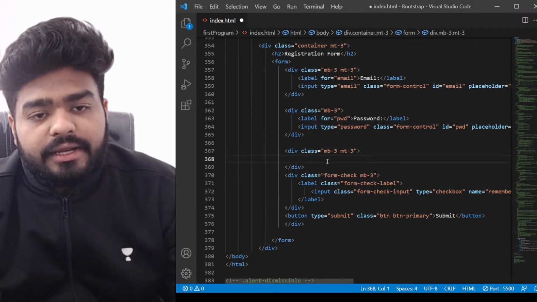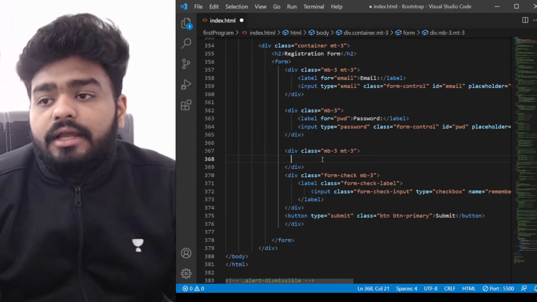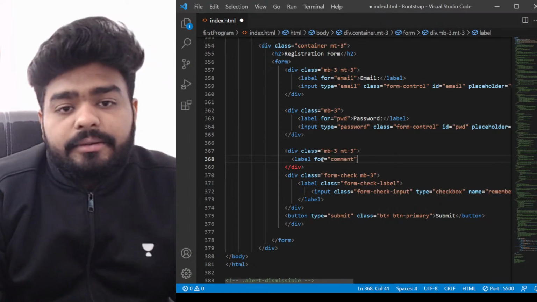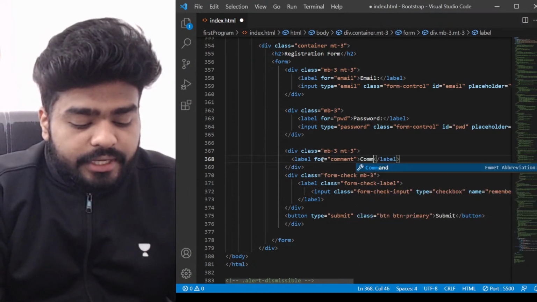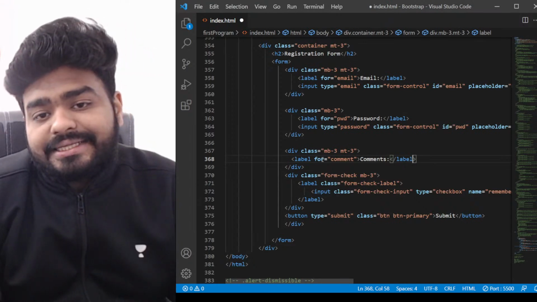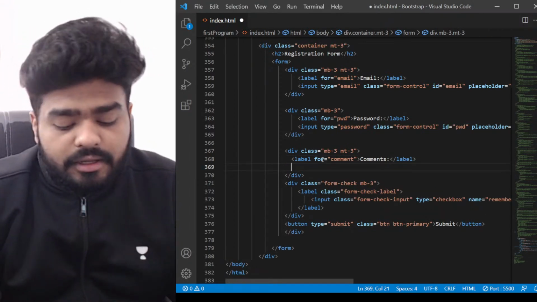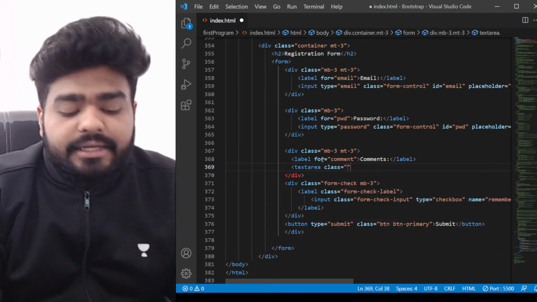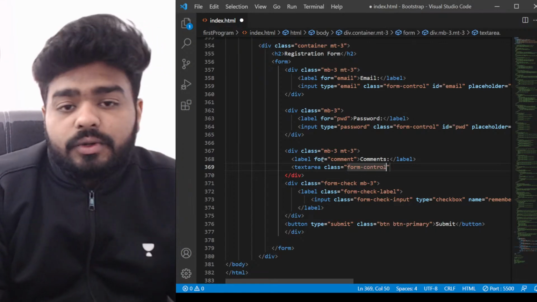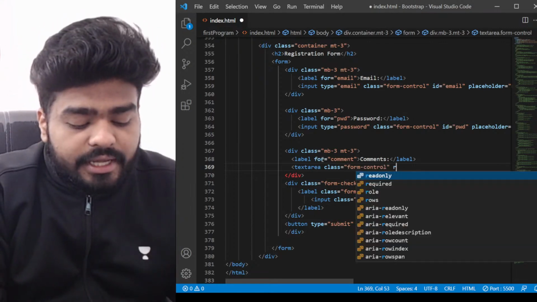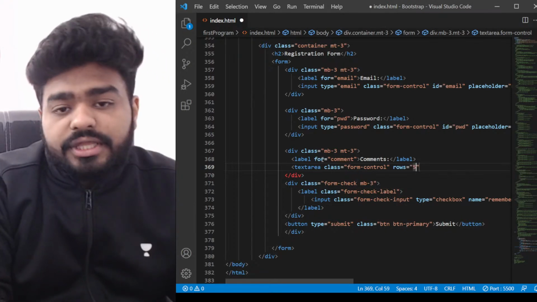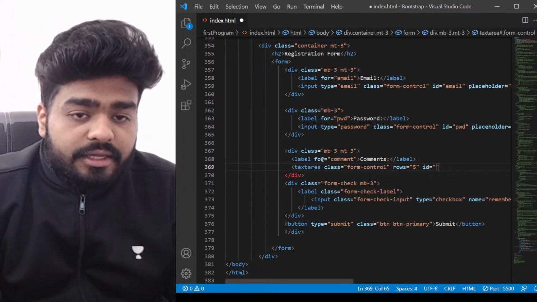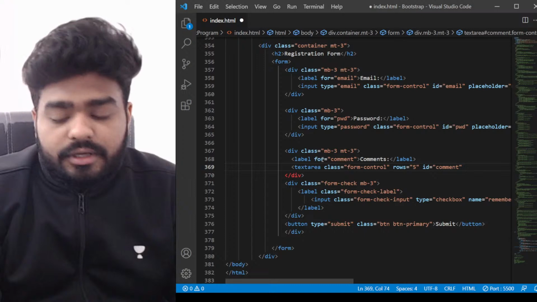Let's see how it appears, and then we are going to use different things. So here we are going to use a label for comment, and we just write comments. This is the text area which we are providing. That means we want to provide a space where people can write something. So I'm using a text area, writing class form-control because we need all the same width and height. Here we will use the same concept of rows and columns, which was also there in the HTML part. Here I'm using the comment and also the name.